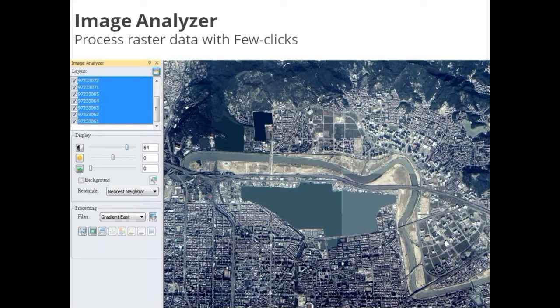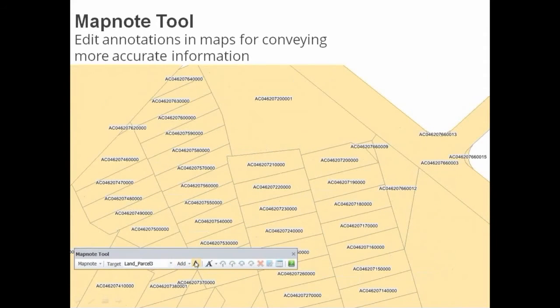Also, with Image Analyzer, it is possible to select multiple images and adjust how they display or how they resemble at one time. It will assist users to process raster data with few operations, and also they can save their time. And here is the Map Node tool.